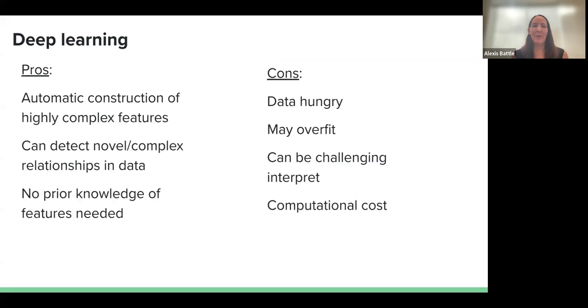So here are some pros and cons if you're thinking about, should I be using deep learning for a particular problem that I'm working on? Some of the pros are automatic construction of highly complex features, or basically automatic detection of complex relationships in your data. So it can go way beyond a linear additive model and learn very complex features of your data that may be related to the outcome that you're trying to predict. And you don't need to know anything about those features ahead of time.